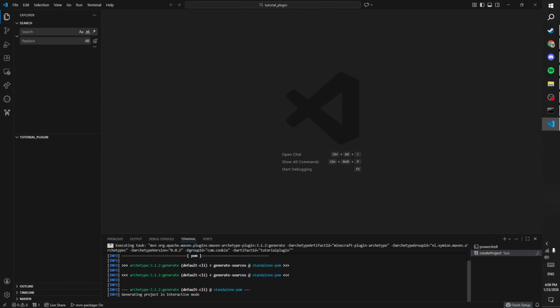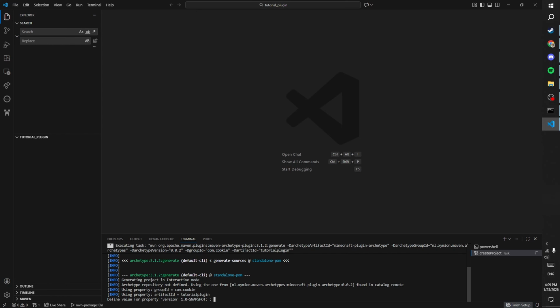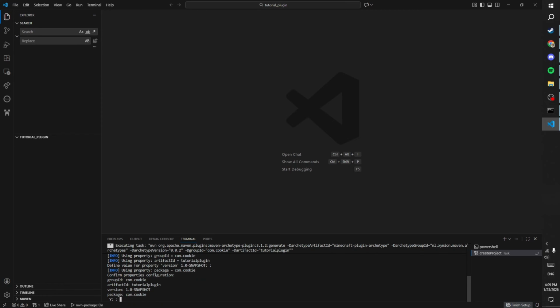And then down here, we're going to get prompted for a couple more pieces of information. It wants a version number. The default is this 1.0-SNAPSHOT. We're just going to leave it as the default. Press enter. And then it's going to ask yes or no, and we're just going to say enter. Perfect.